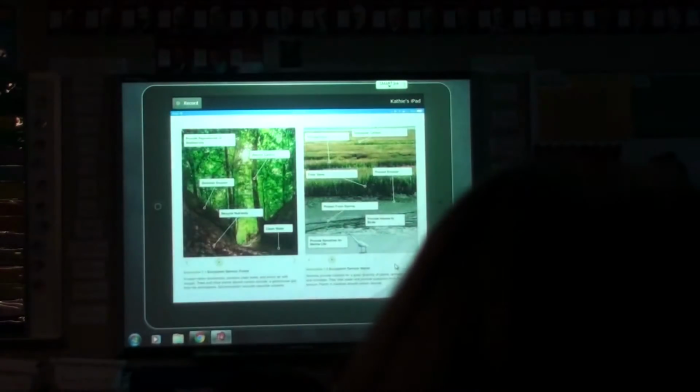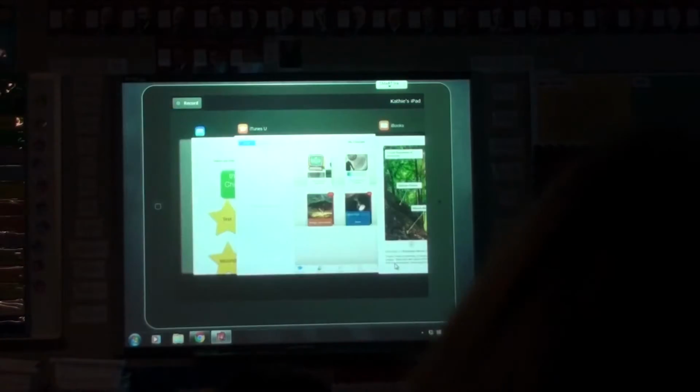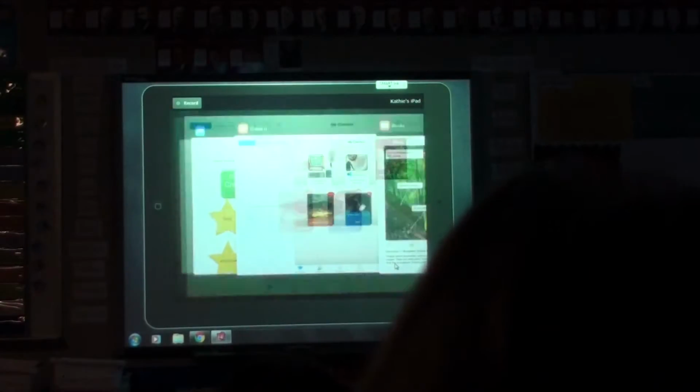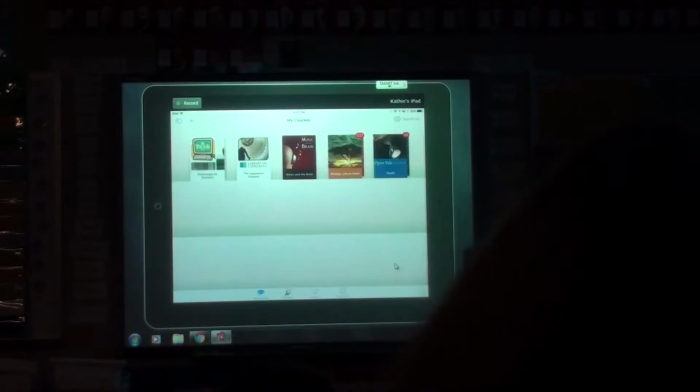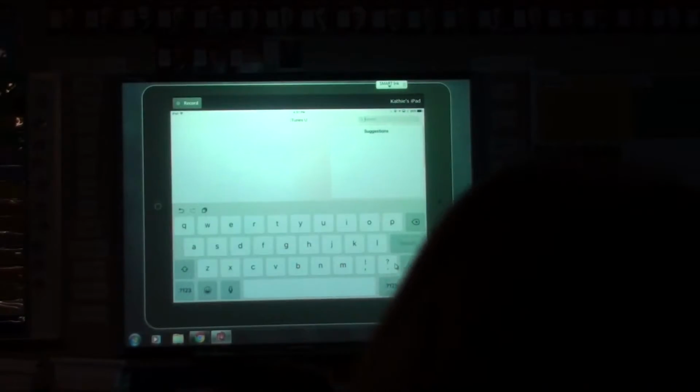So iTunes U is a really amazing collection of material for you to use if you are interested. I'm gonna go back out here. Colorado also, if I come back out here, if I come up here to the search bar, and I just type in Colorado, Colorado has its own iTunes U as well.